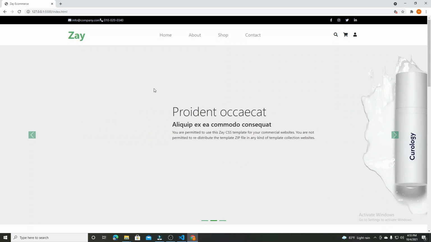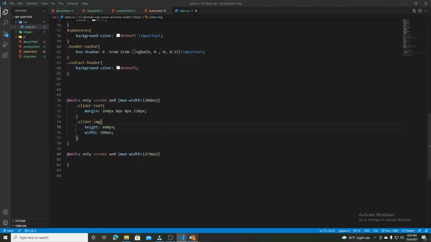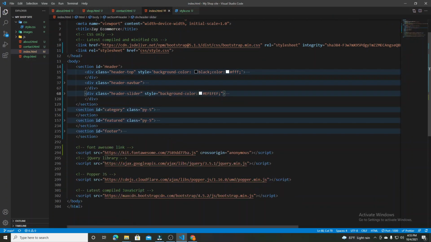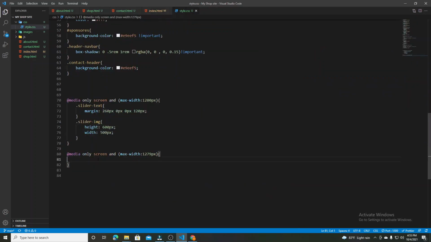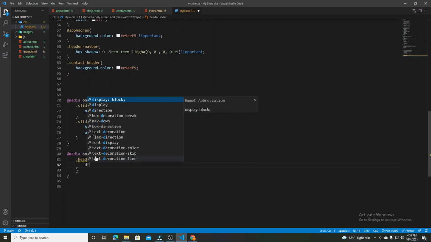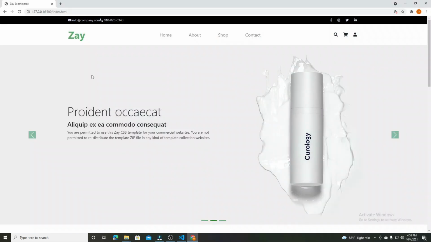And now we need to hide our total sliders. I'm gonna go into index.html and grab the header slider class, because we have our slider in this header slider div. I'm gonna copy this header slider and write .header-slider. We need to display, sorry, display none. Let's check our output now.